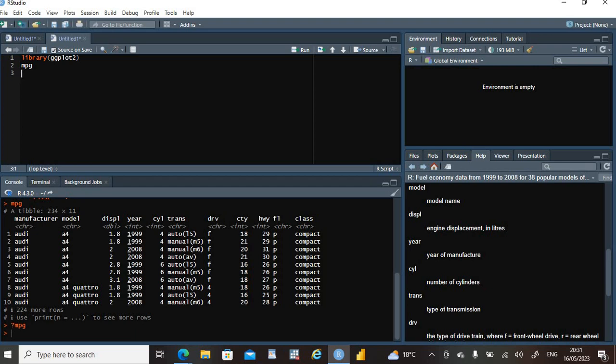Now you realize there are also some functions that are most famously used and help us to understand our data.